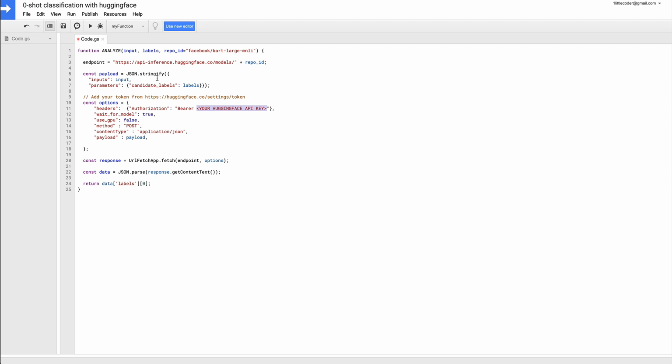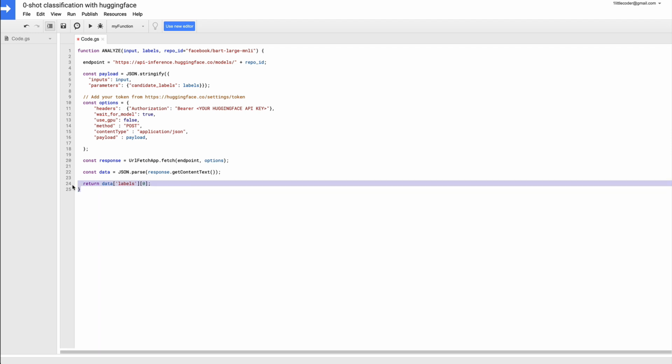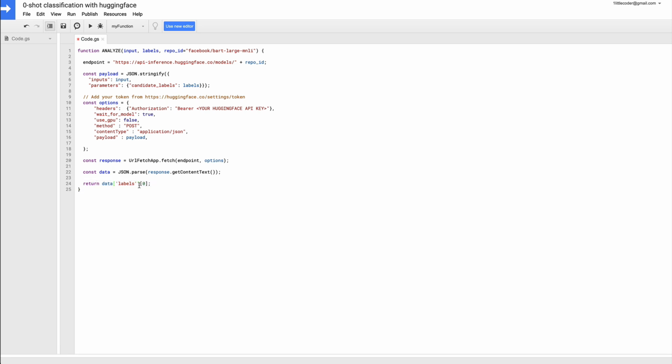So this is a simple JavaScript that is going to create the function that we wanted. If you take a quick look at it, we are creating a function called analyze. We are going to get the input text, the candidate labels, and the repository, the model that we are going to use. And this is the endpoint that we are going to hit. If you're not familiar with APIs, just imagine that this is the door you enter to get this information from Hugging Face. It defines what type of API request you make and what you fetch, and then it returns the most probable class of the list of candidate labels that you give.